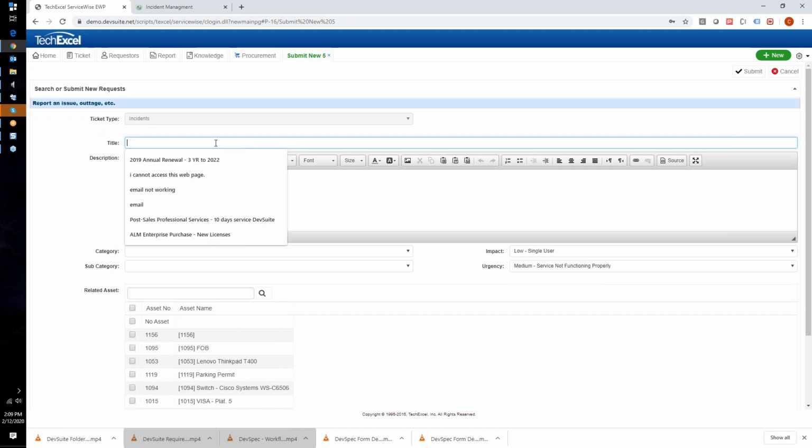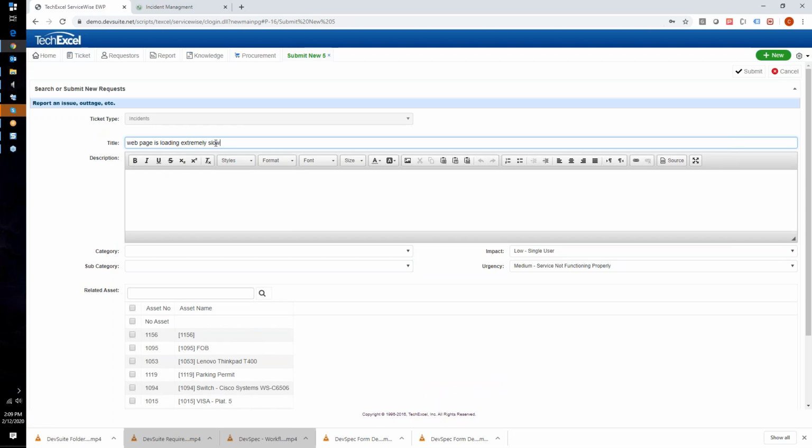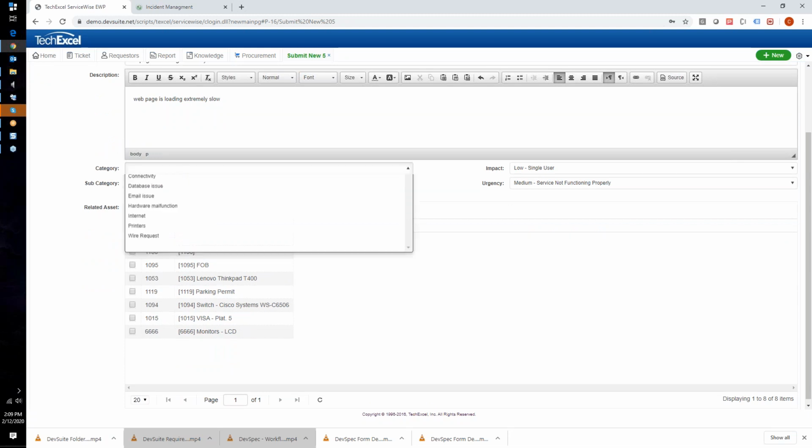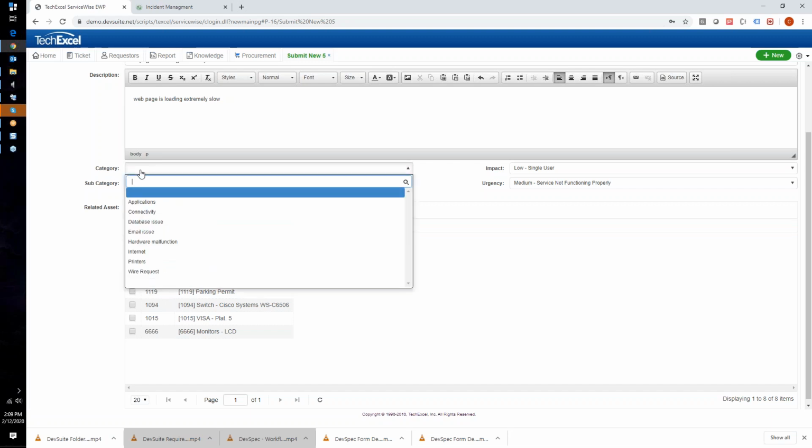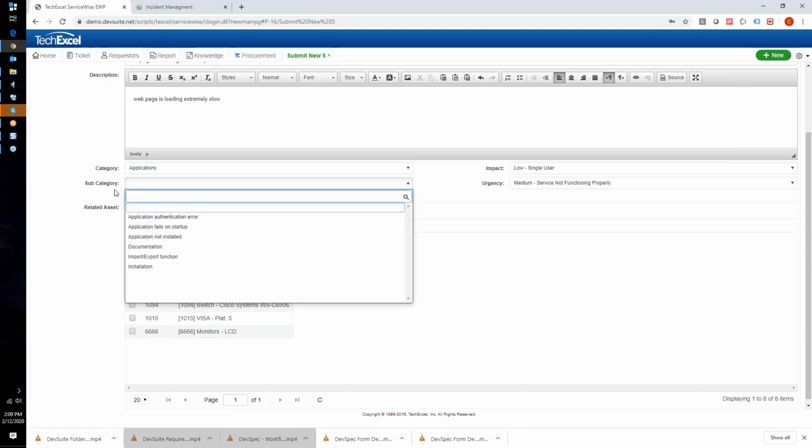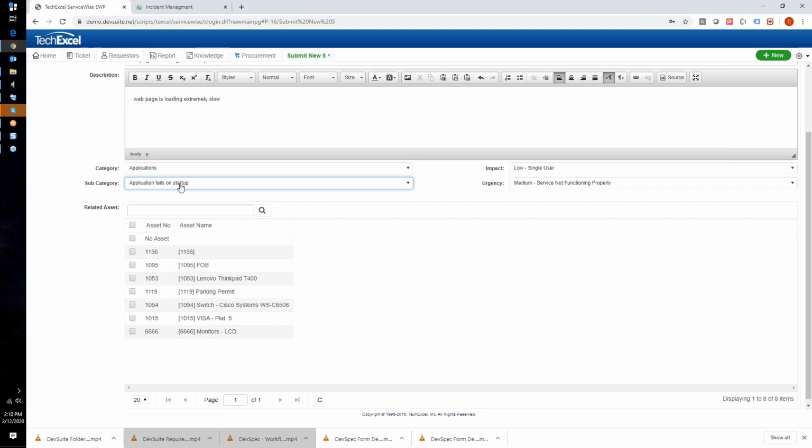I'm going to submit an issue. I'm going to say web page is loading extremely slow, something like that. And then I'm just going to copy and paste, and then pick a category and a subcategory. So there's parent-child relationships within these fields too. If I pick something here, the subcategory should fall under the category. So I'm going to go ahead and just pick something here. I apologize, my data is not 100% here.